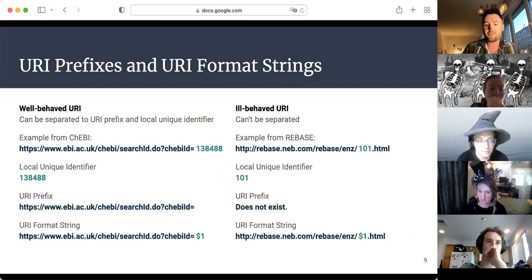URI prefixes are really interesting because they're very important when it comes to building prefix maps and doing a lot of semantic web things. On the left, I give this example of a well-behaved URI from Kibi. It's the one we just talked about. It's possible to string split the URI into a left part, which is the URI prefix, and the right part, which is the local unique identifier.